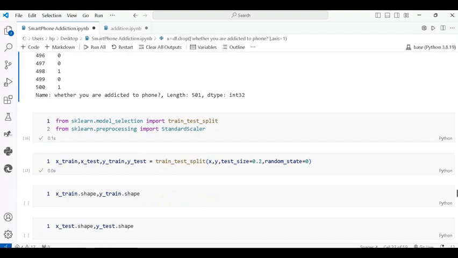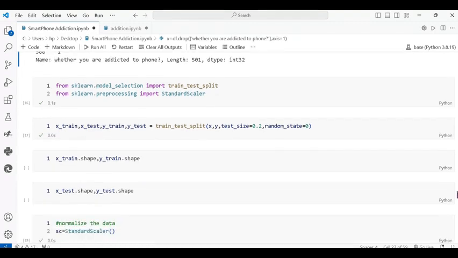The next one is importing the preprocessing, where I pass the training and testing module, from sklearn model_selection train_test_split, and then using the preprocessing StandardScaler. StandardScaler is used as a preprocessing technique and is used to standardize features by removing the mean and scaling to unit variance.